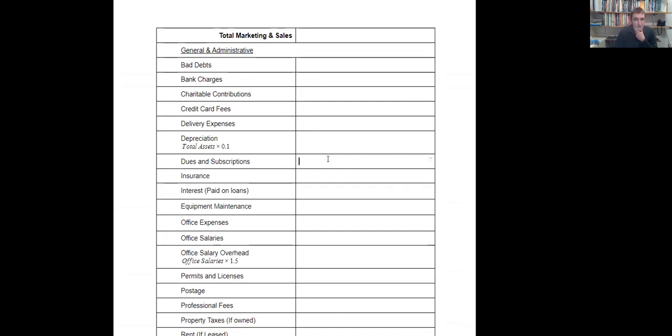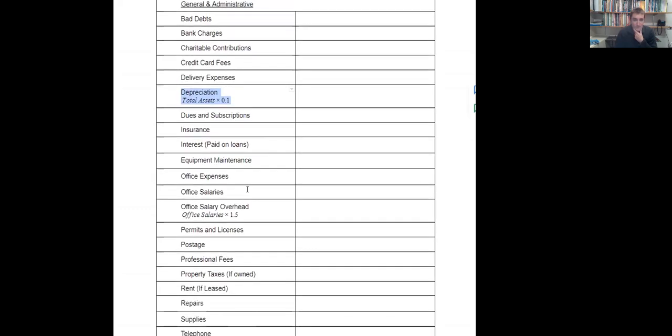Insurance, dues, subscriptions. Some of the things I give you some hints on how to calculate. So depreciation, you would take your total asset value, multiply it by 0.1 or 1/10. Office salaries, and then your office salary overhead. Do you pay people to do office work? Well, you need to pay their salary, but you also need to pay for their taxes and unemployment insurance and all the kind of stuff that goes with it. And that is 1.5 times the value of what you pay them in a year.